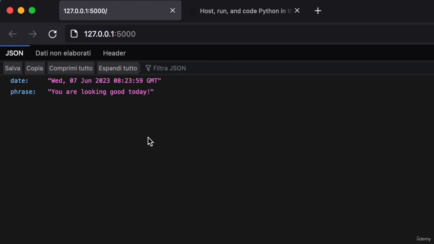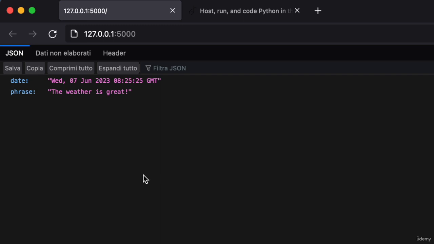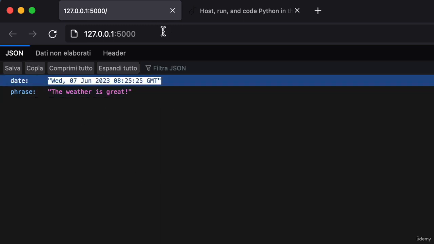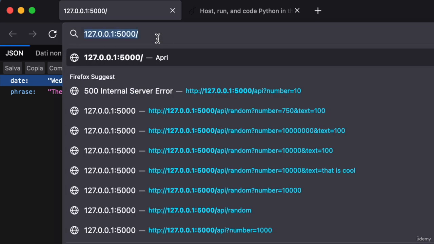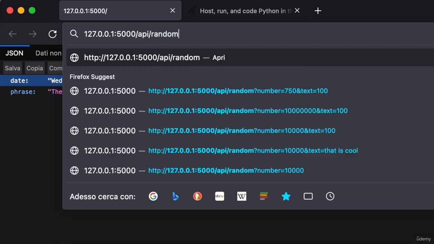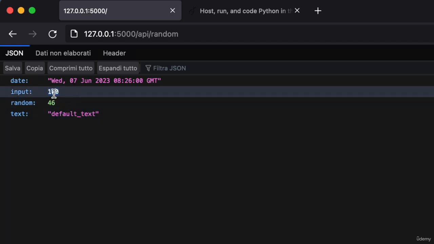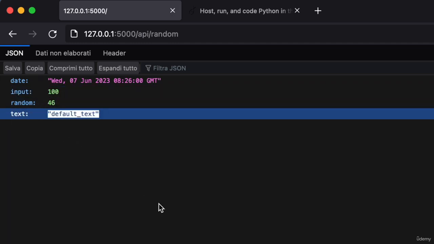Right now, if we run it locally, we're going to get some data back, and we're just going to get the date and some sort of phrase back. If I refresh this, we might get a different phrase, and the time or date is going to update. We're also going to look at how we can add endpoints to add extra functionality. For example, we can say API/random, and if we tap on enter, we're going to get a random number in the range of 100. Plus we get some default text back, so we're getting a lot of information back that we can use for a project.